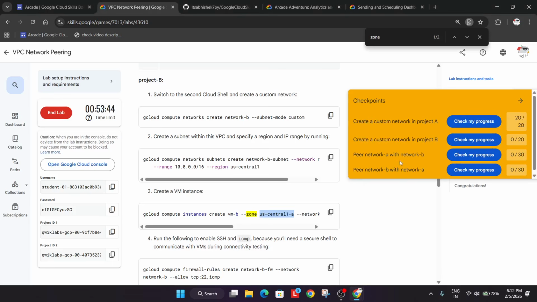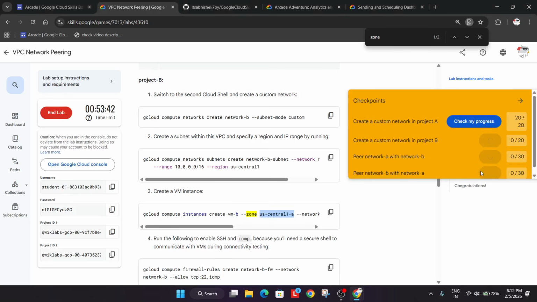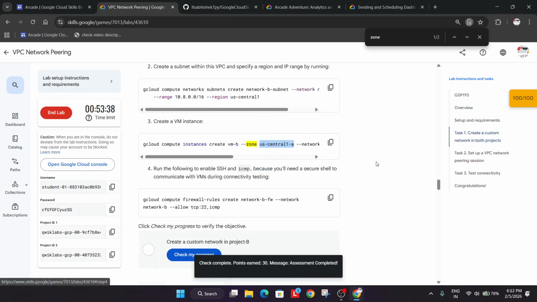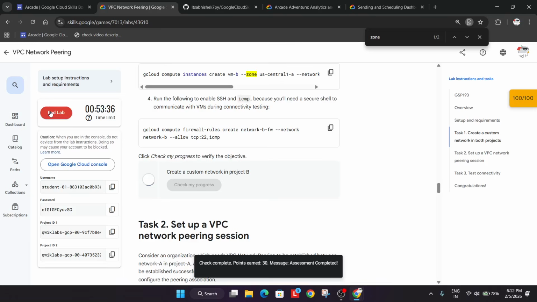So finally it's done. Now let's check the score. And if you want to enable this yellow Check my progress bar, you can check the video description for how to enable it. Or you can simply navigate to that task and check the score.